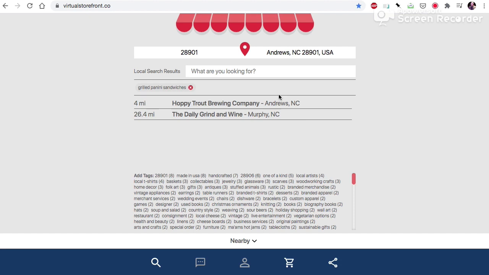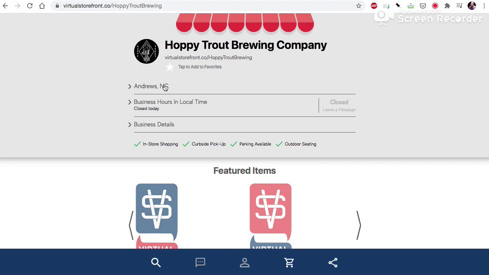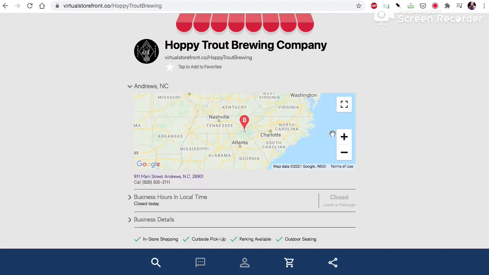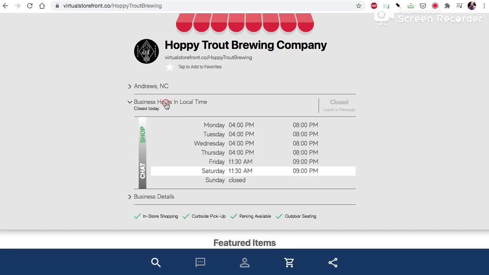Oh, I see that right here in Andrews, the Hoppy Trout Brewing Company has paninis. And then I also see that there's a panini sandwich at the Daily Grind and Wine in Murphy. So click on this. Okay, Hoppy Trout, where is it? You see here where it is. It tells me how to get there from where I am, the phone number, address. And then it tells me when I can get a panini. I can get a panini today at 11:30 in the morning.